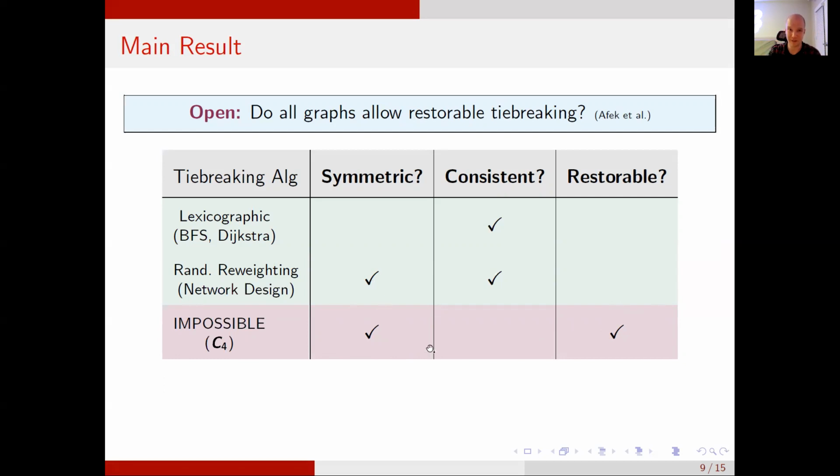So having said all that, that's why there was doubt, and you might also disbelieve in this open question if you've forgotten the title of our paper, which is Restorable Shortest Path Tiebreaking for Edge Faulty Graphs.